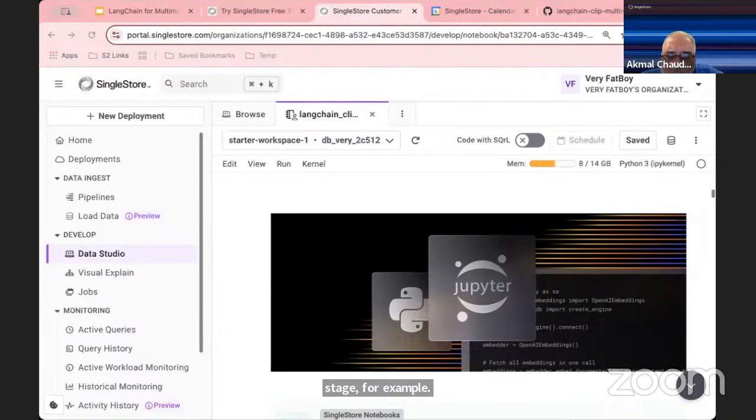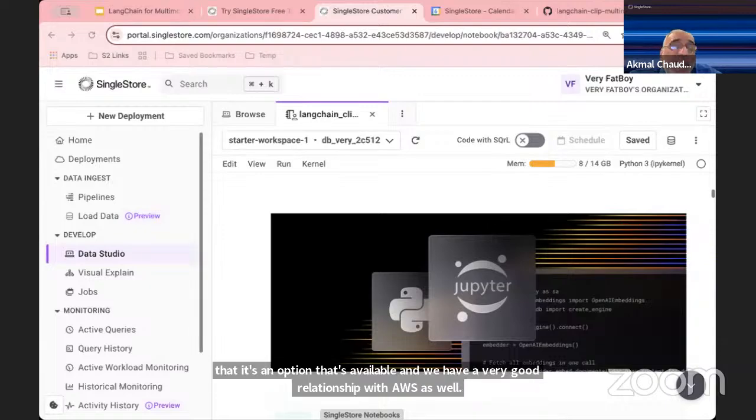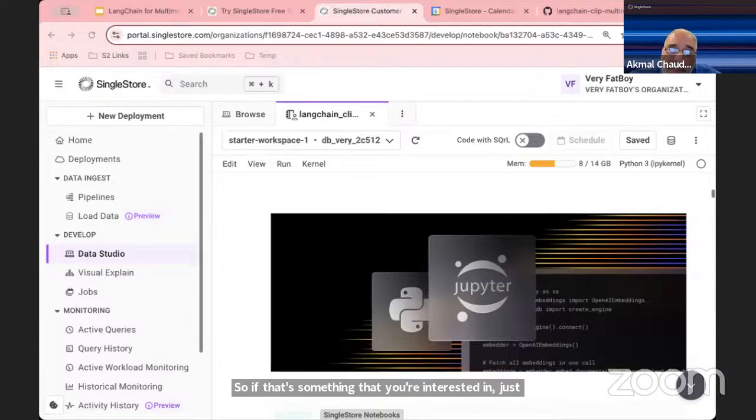So Lewis says, we have AWS on-premise, meaning we cannot install public AMIs, but we can provision our own EC2 RHEL8 instances. Can we install SingleStore? Yes, Lewis, SingleStore is available in the AWS Marketplace. So if you have a look there, you'll see that it's an option that's available. And we have a very good relationship with AWS as well. So if that's something you're interested in, just reach out to us at team@singlestore.com. We'll be happy to discuss that with you and show you the options. Because we work closely with AWS, we can take that further with you offline.